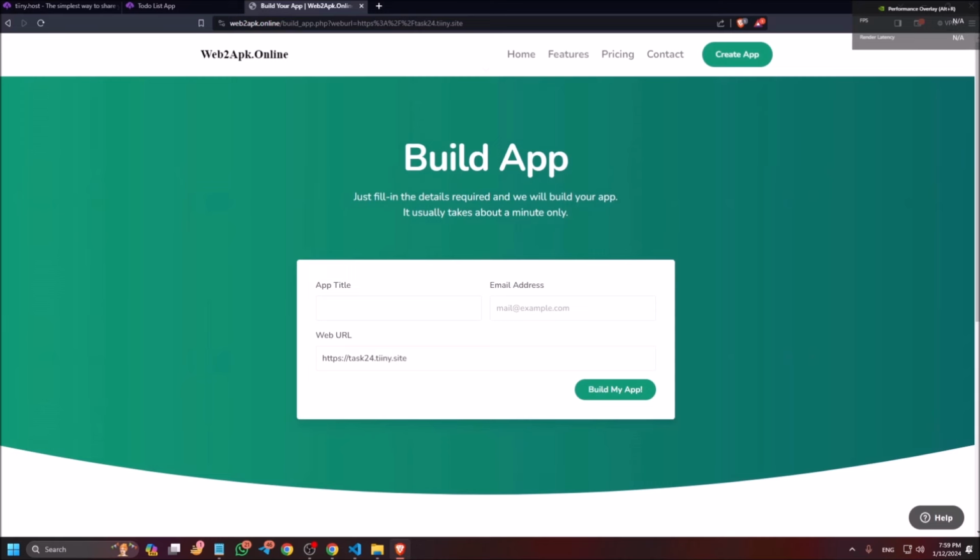App title, edit required. Email address. So here you need to give the app title. Let us give Task 24. Then I'm pressing the down arrow. Email address is required, so I'm giving the email address. The web URL is already given. Then the build my app button. Just hit enter on build my app.